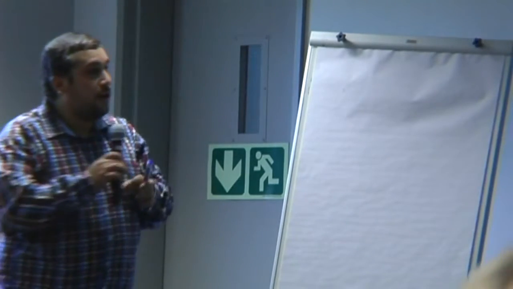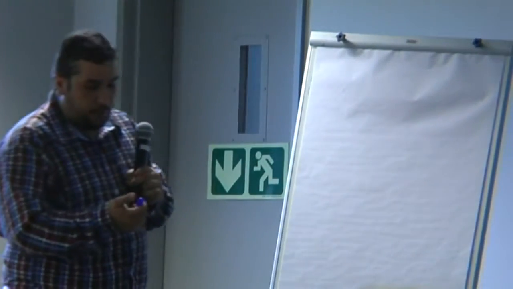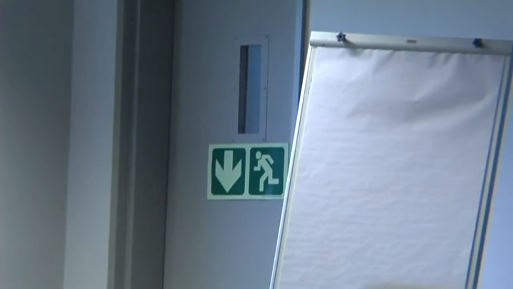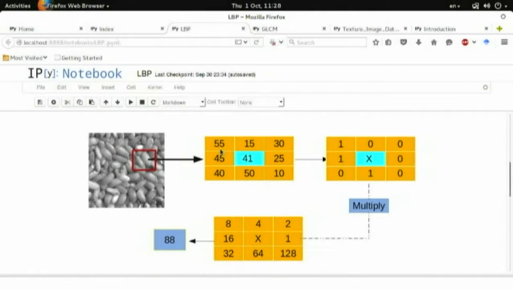Oh, okay. So for the local binary pattern, it's another feature extraction method, and it was introduced by Ojala, and it is a 3x3 pixels window. Okay, so let me just go to the example. I think it's clear even. Okay, so we have this image, which is, I think, a rice image. And we take this window. It's a 3x3 window, and it has these pixel values.